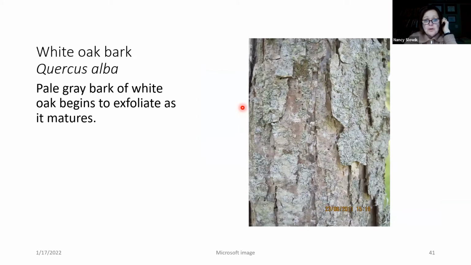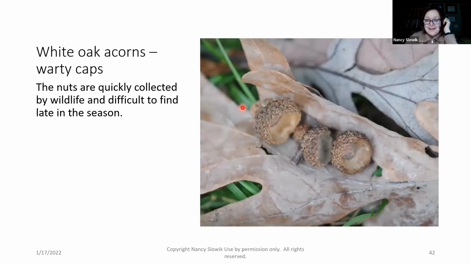Of course, the white oak is very common. It's a pale gray bark that starts to exfoliate as it matures. But I challenge you to find an acorn. It's the number one food on most wildlife lists. And usually you can just find some of their warty caps or leaves.